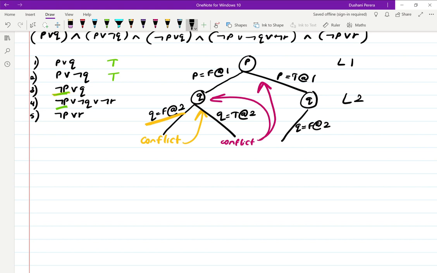So if Q is false, then this will be true because Q is false means it is true. And then this becomes false, meaning again we have a conflict. When we assign Q to be false, this became true while this became false. So we have a conflict there. Then what do we do? If there's a conflict, we backtrack to the immediate above and we choose the other variation. Q is equal to true at 2.